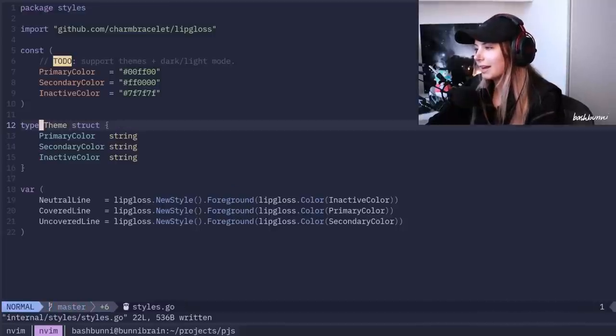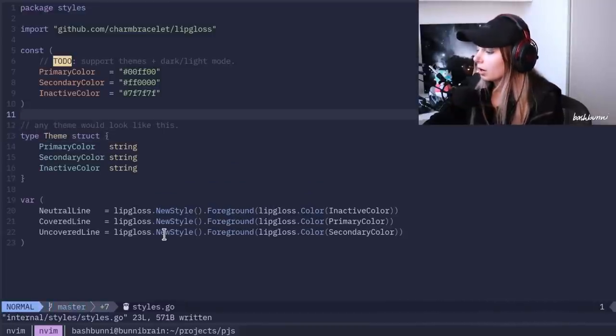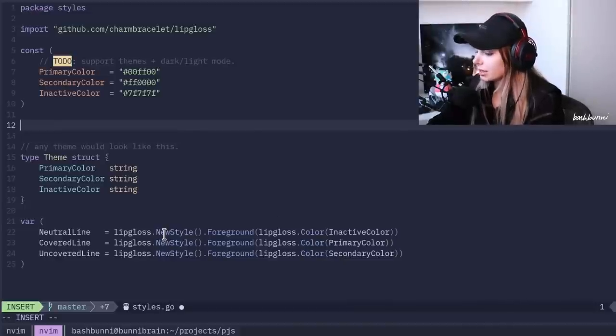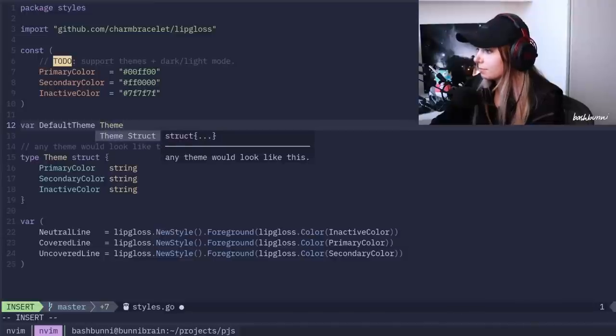This is kind of just like any theme would look like this. All right, so now we've created that theme struct. And then what we can do is we can probably have some variables. So let's do a var. We'll create some types of themes. So here we would probably have a default theme, and that's going to be a type theme.